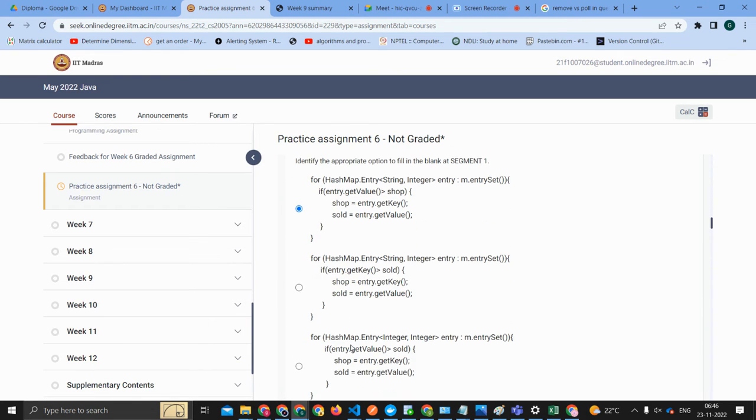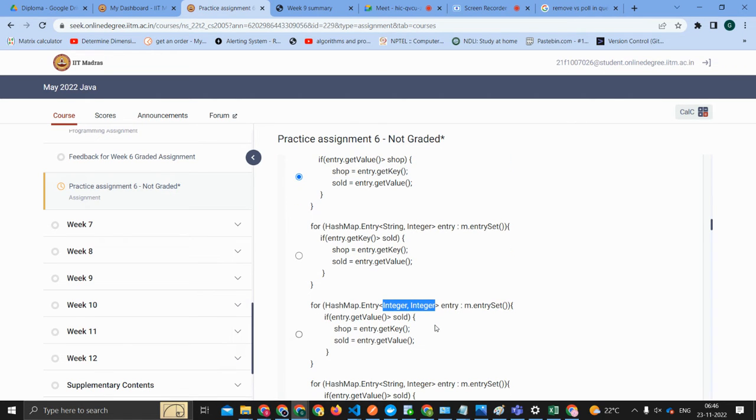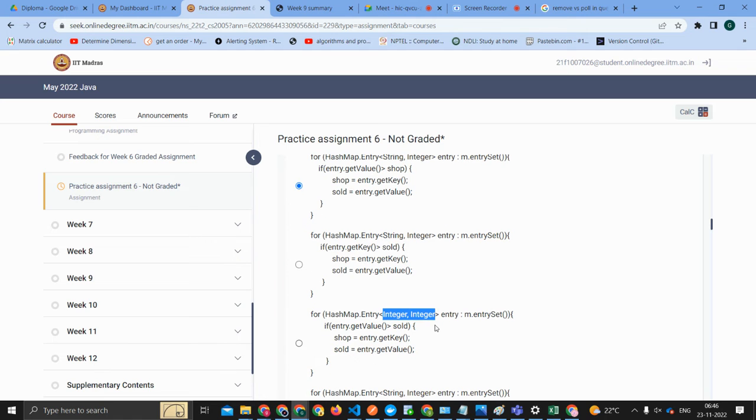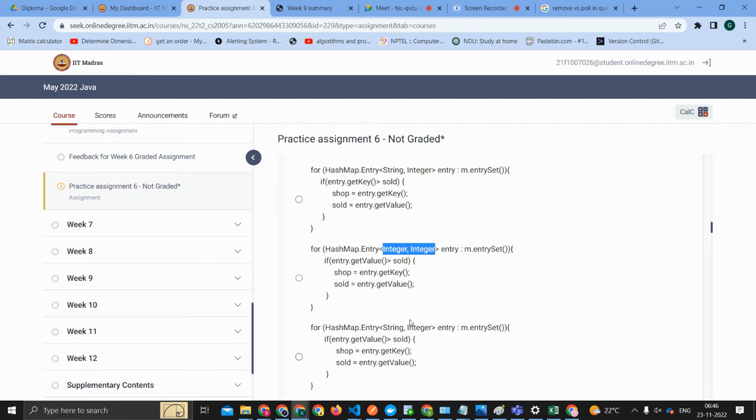Let's see the next option. getValue is greater than sold, entry everything is fine. Shop is getKey, sold is entry getValue. Here the type is Integer, so this is also incorrect. Hope you are following. Go ahead, Priyanka. The last one is again getValue greater than this thing, and we are saying shop is getKey, sold is getValue.